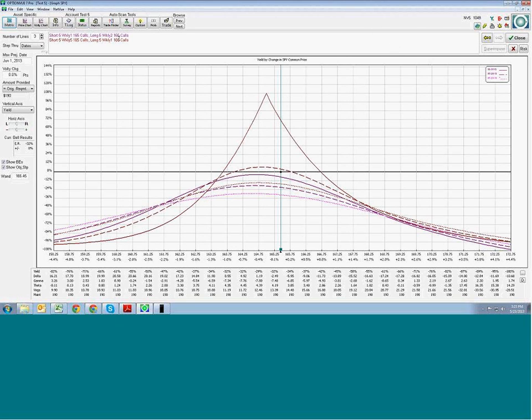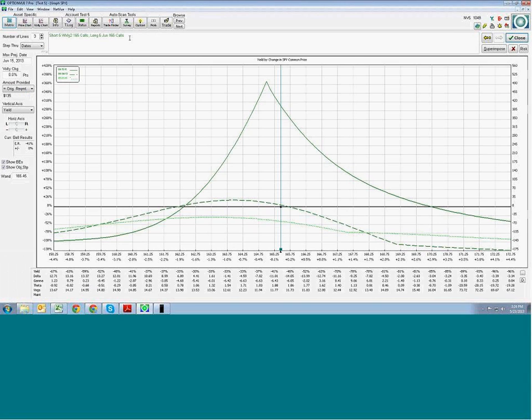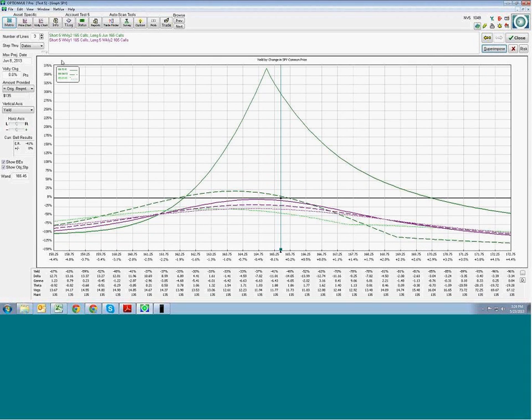Someone asked me about changing the colors. You can't change the colors. Every time I close this and put a different spread on, it just goes through the colors by itself, whatever is next on its list. That's something we can add to the preferences section later on. So I'm going to analyze this, and you're going to see we have a green color now. Okay, and I superimpose these.